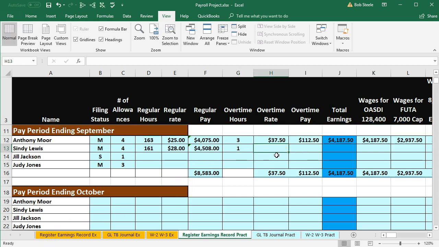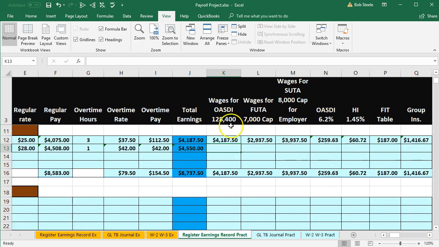We'll calculate the overtime rate again, which is going to be equal to the regular rate times time and a half, times 1.5, 150%. Tab. Then the overtime pay is going to be the 1 times 42. We obviously can do the math in our head, but we're going to calculate it so we have the same formula. The 1 hour times the 42 equals G13 times H13, tab. Then we're going to add up for total earnings the regular pay and the overtime pay. So in J13 equals the regular pay in F13 plus the overtime pay in I13, tab. Then the OASDI wages, no one's going to have hit that one, or they're not going to have hit that 128,400.